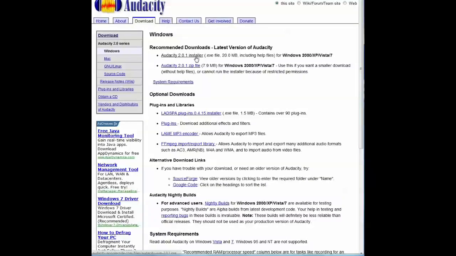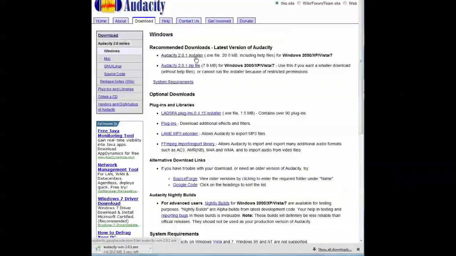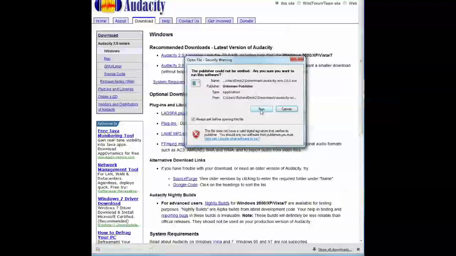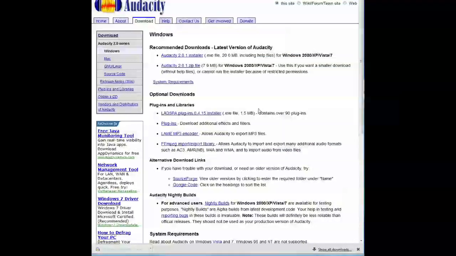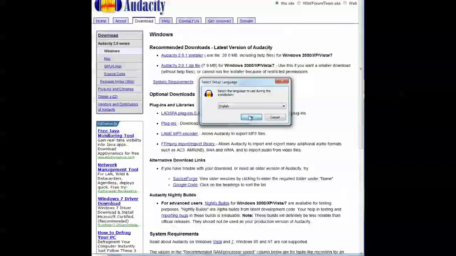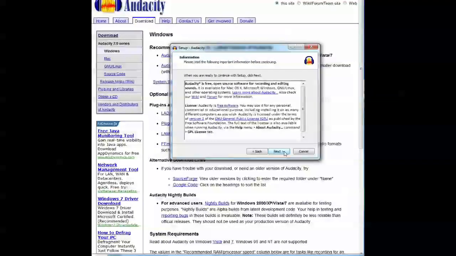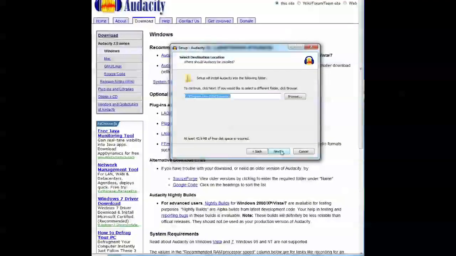And so here we go. It's the Audacity 2.0.1 installer, although by the time you're watching this video, it may be a later number. But there we go. I'm using Google Chrome as my browser, and it's almost downloaded. And when it's downloaded, I'm going to open it up and I'm going to run it. Okay? Yes, I know it's safe. Yes, I'm going to speak English. Yes, I'm going to install it. Yes, I'm going to accept the agreement.